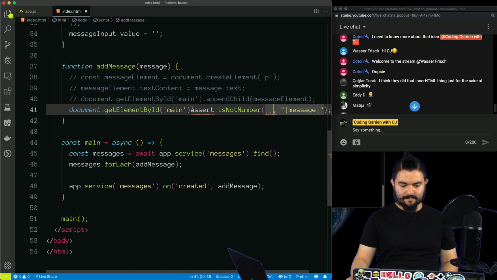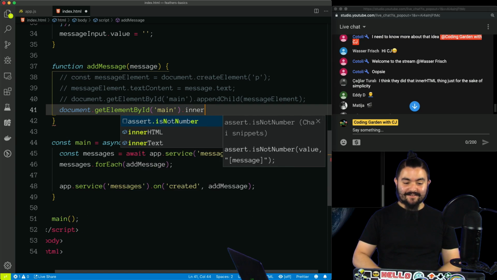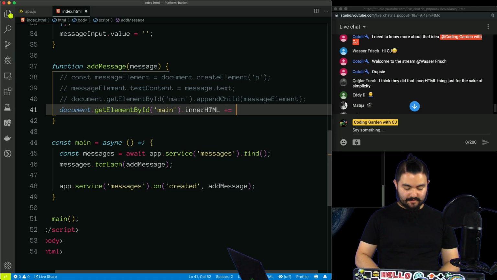Text is too big. Dot innerHTML plus equals a p tag with message.text.